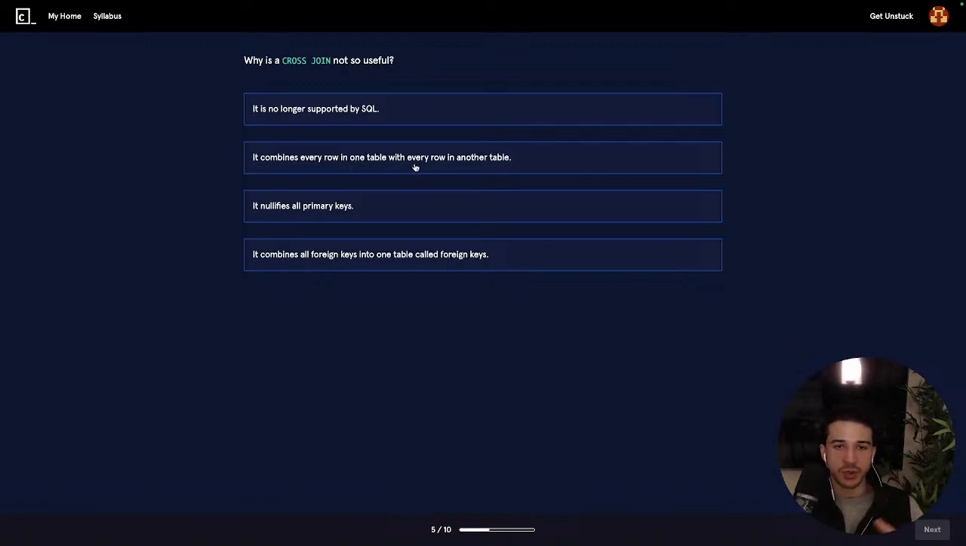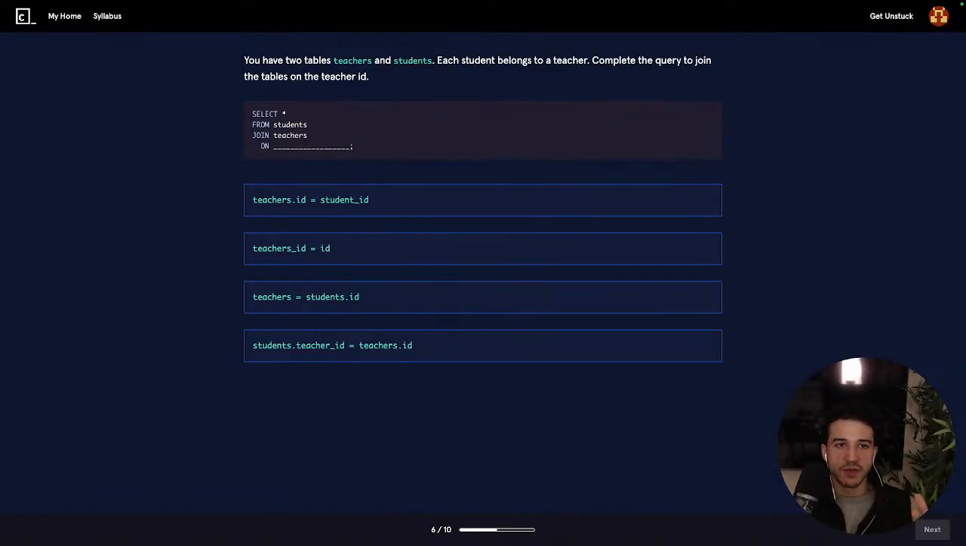Why is a cross join not so useful? Combines every row in one table with every row in another table. You have two tables, teachers and students. Each student belongs to a teacher. Complete the query to join the tables on the teacher ID. So select all from students join teachers on students.teacherID equals teachers.id.